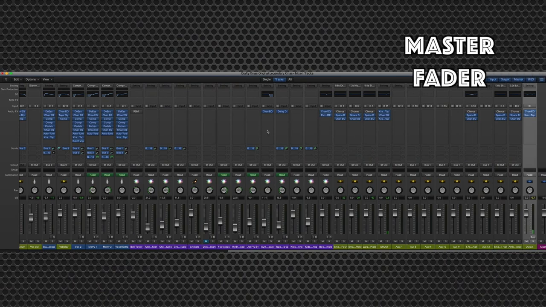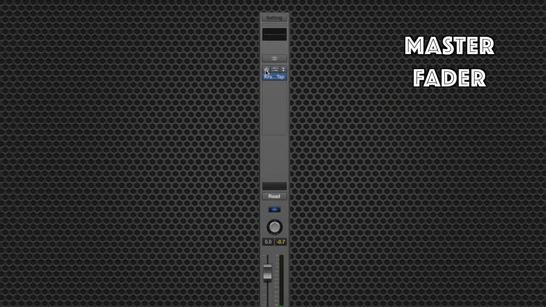So then the next point is to go along and find the master fader, which is here in Logic. And without these two plugins, the song sounds like this.